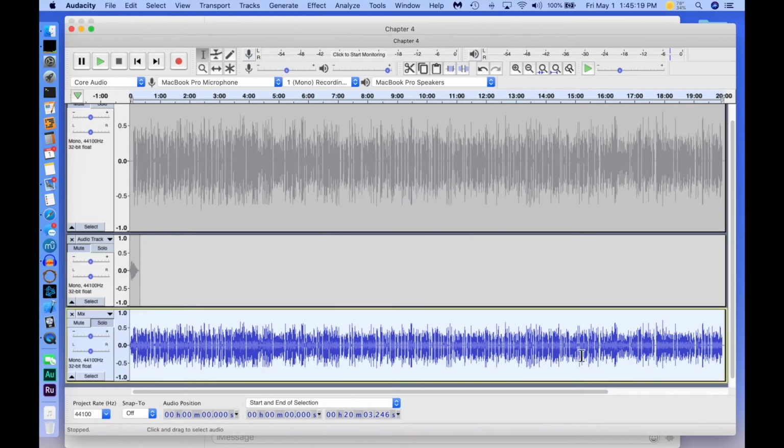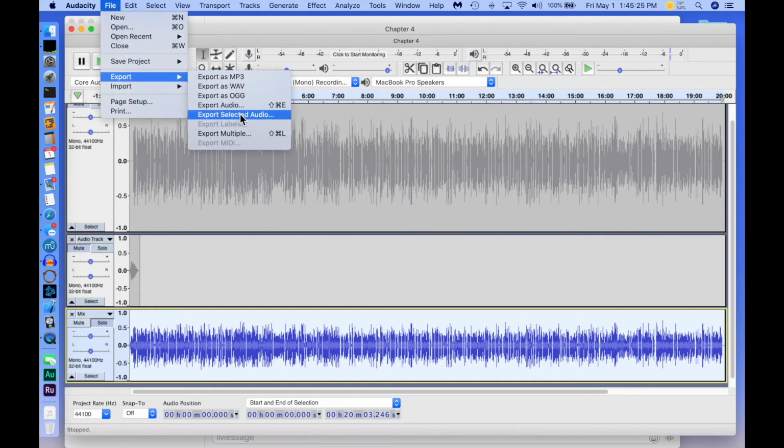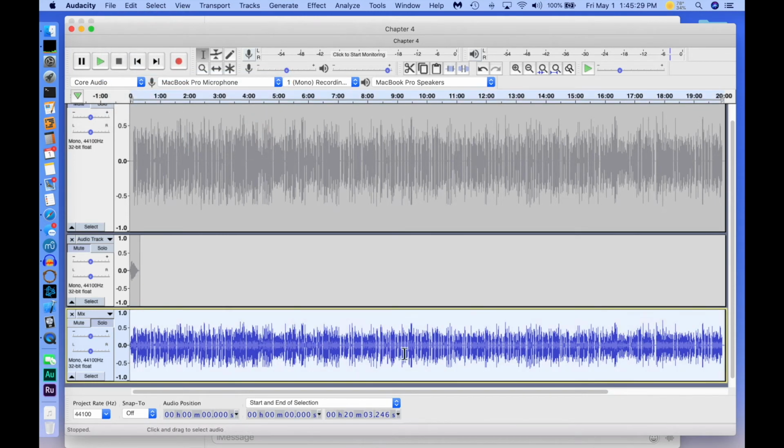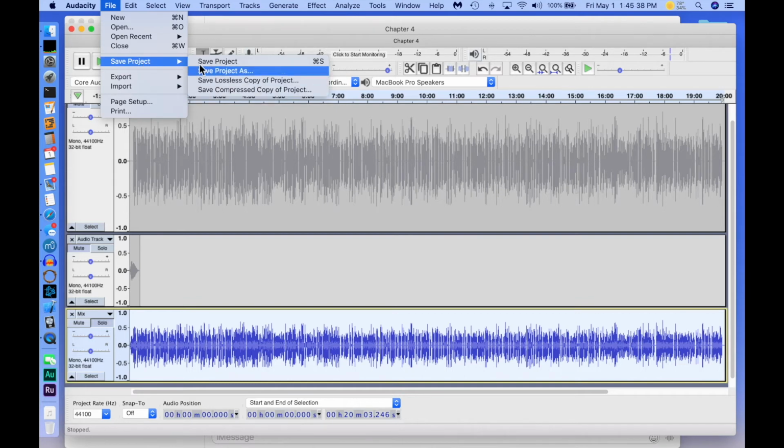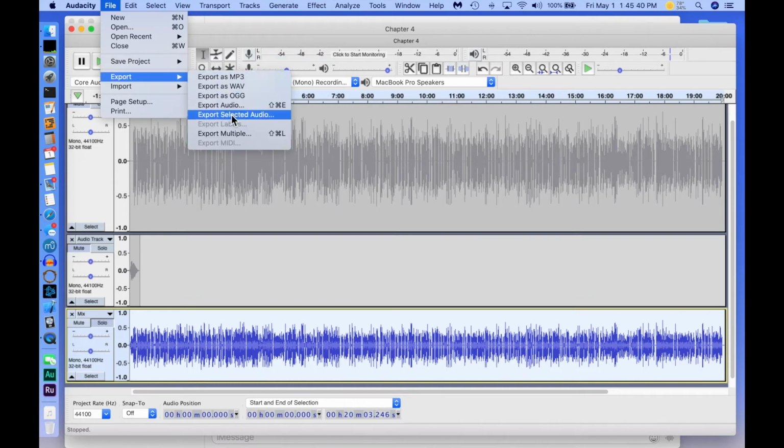So the next step is we will export selected audio. Notice I double clicked, which selected the entire track down here. These two are not selected. And I go to save project, and it's going to show me, whoops, export. It's going to show me export selected audio. That's the track that I want to export.